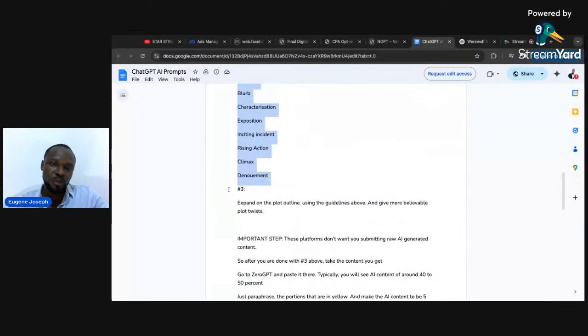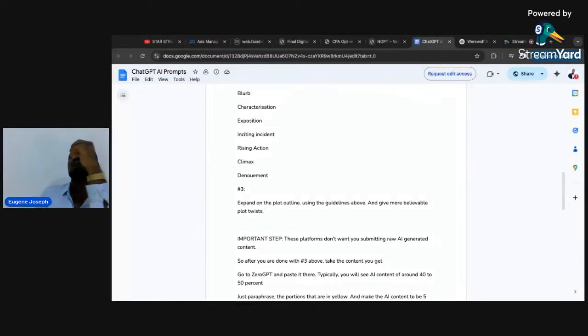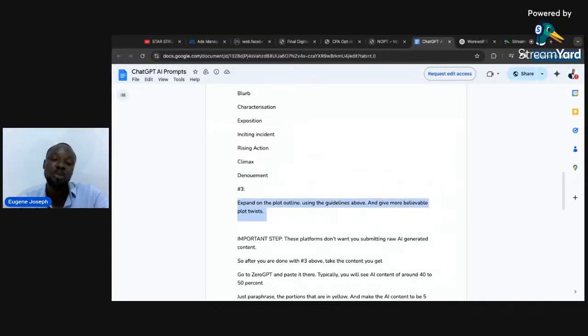Now, see something. Step three, there's a third step. Expand on the plot outline using the guidelines above and give more believable plot twists. Let me tell you two tricks. The first trick is that if you have believable plot twists in your story, put them in as much as possible. The chances of you getting a contract are very, very high. You're 100% sure, or let's say 99.9% sure, of getting a contract if you have a lot of believable plot twists.